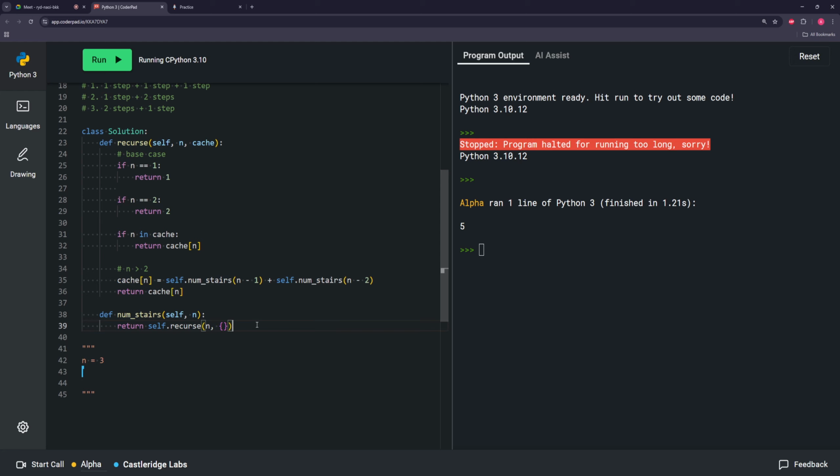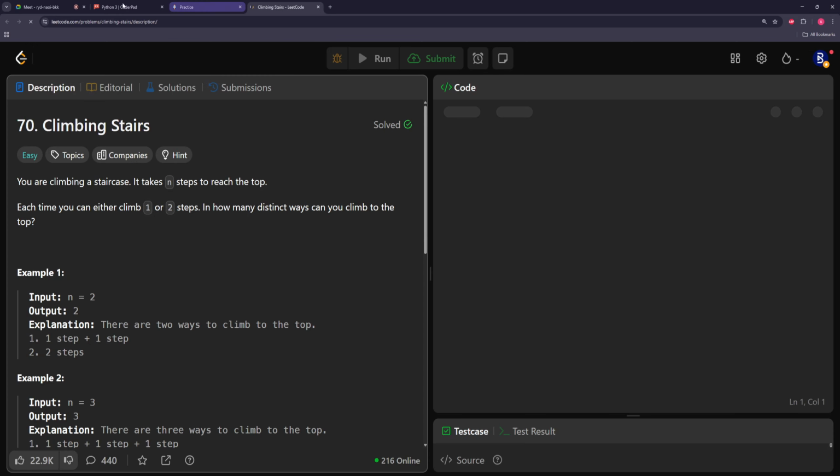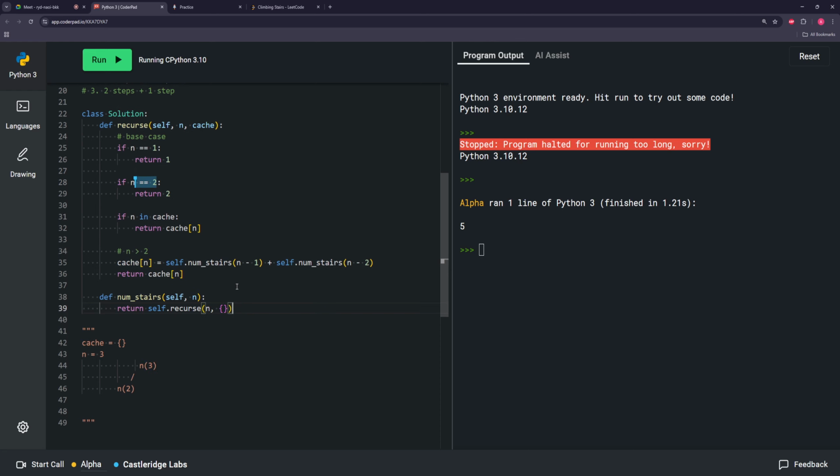Let's just start with n equals 3, and we could open this up like a recursion tree. So what is n equals 3? Since it's not equal to 1, not equal to 2, and it's not in the cache, we can have our cache right here. Since it's not in there at all, we call n minus 1. So we actually call n equals 2 here, right? Since n is equal to 2, we just return 2 there.